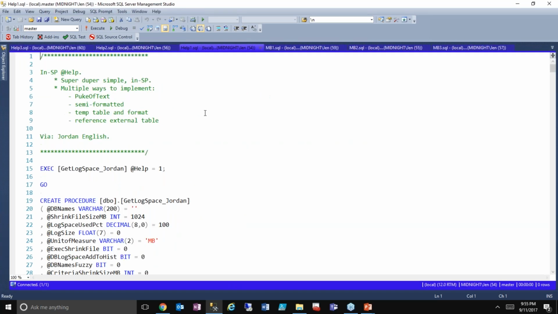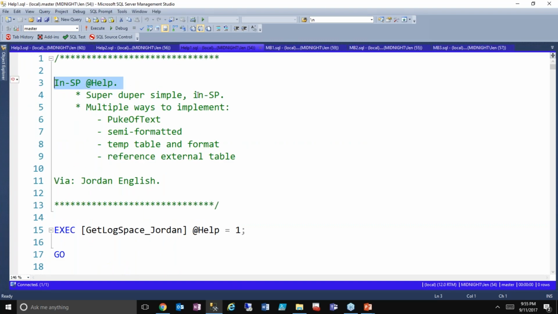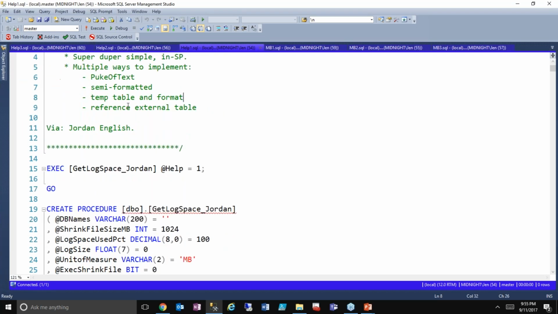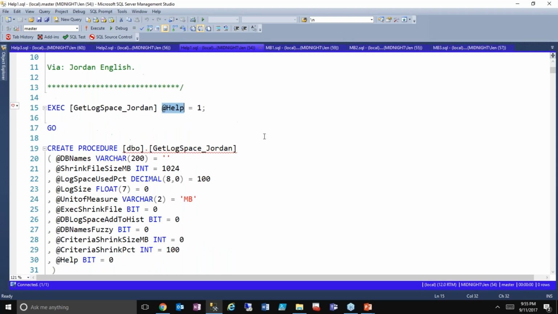Okay. In help 1, we've got the simplest kind. We've got the in SP at help. And again, I realize I'm focusing exclusively on stored procedures here. I know that's limiting, and we'll talk about more in a little bit. Right now, we'll say the in stored procedure at help. This is the simplest method of help system, where you just say, I have a help parameter.